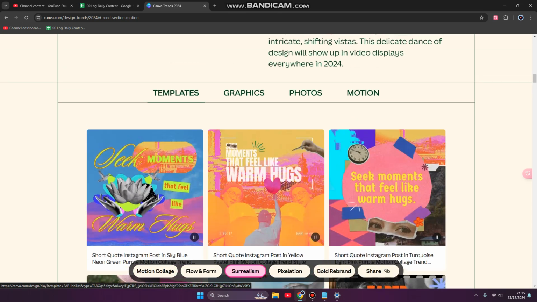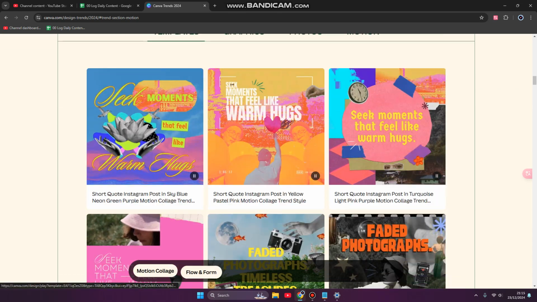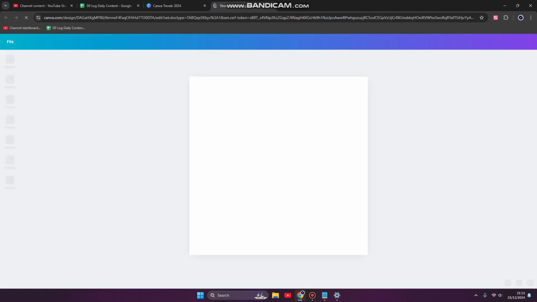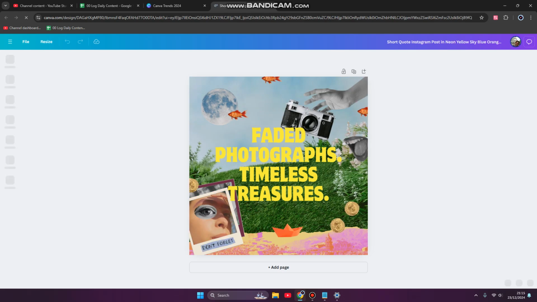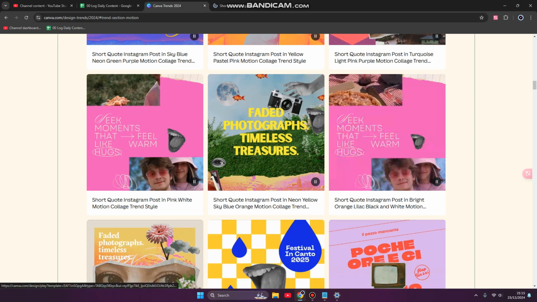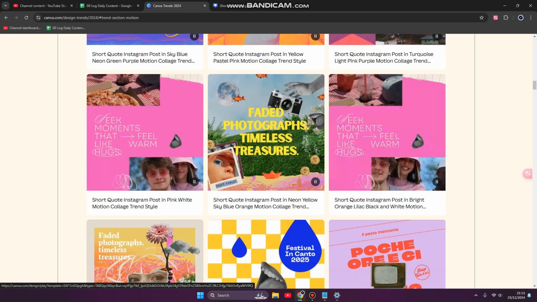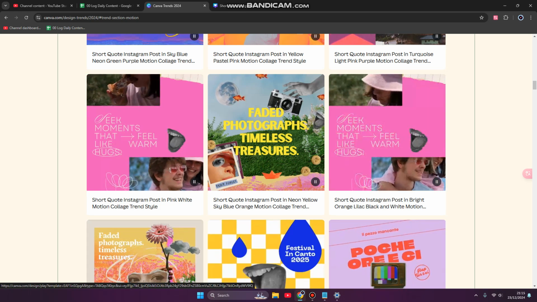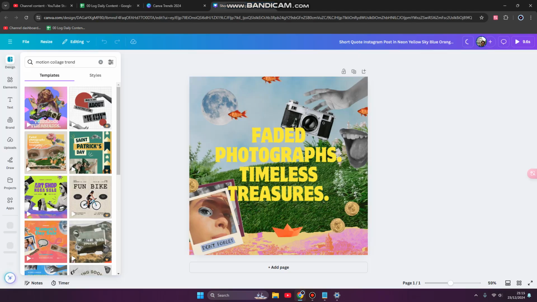So this is the motion collage. You can pick the templates, one of the templates. Let's start with this one. Click it and make sure you are logged into your Canva. And here we go. This is the faded photographic timeless treasures. You can create short quote Instagram posts in neon yellow, sky blue, orange motion collage trend.